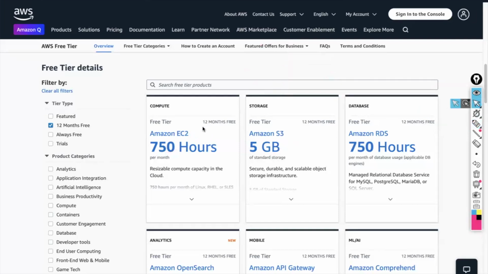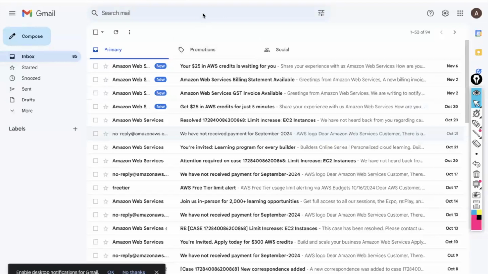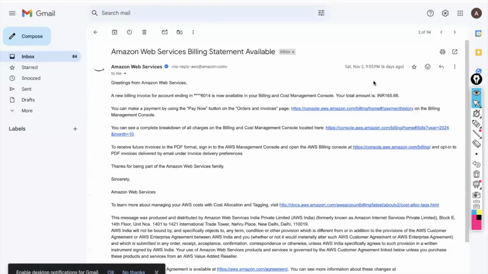So for each and every service, you will have some restrictions in this free tier account. But even though they're generating the bills, you need not worry. What they will do, hardly, they will send you the invoice: Aravind, please pay the bills. If you don't pay the bills, they'll restrict your account. For example, I'll show you. Recently, I got this. So, greetings from Amazon Web Services, November 2nd, 6 days ago.